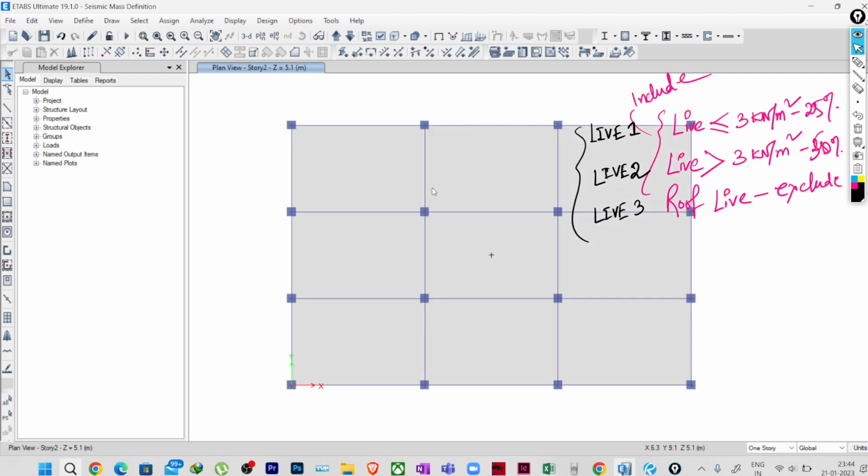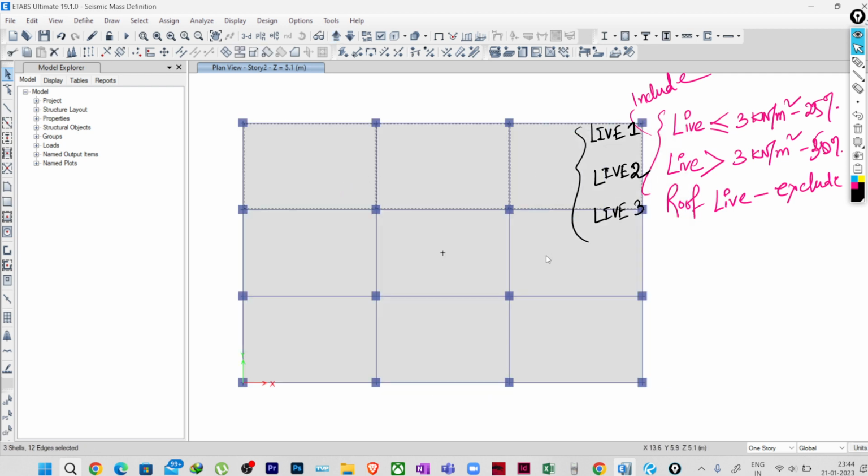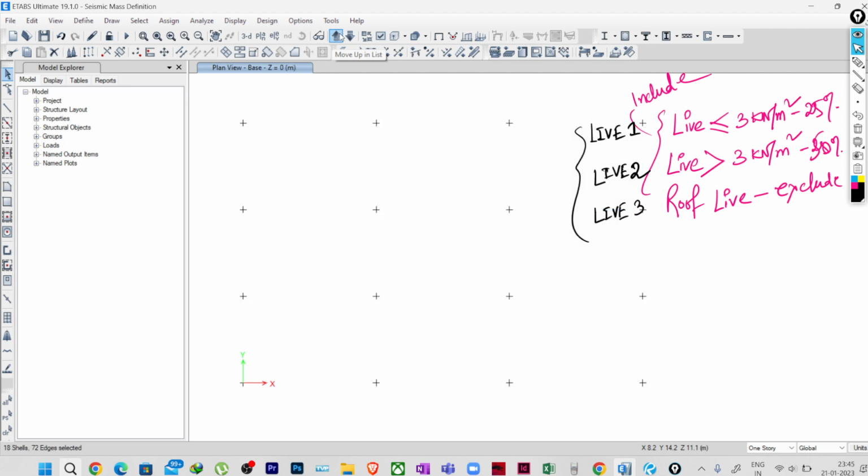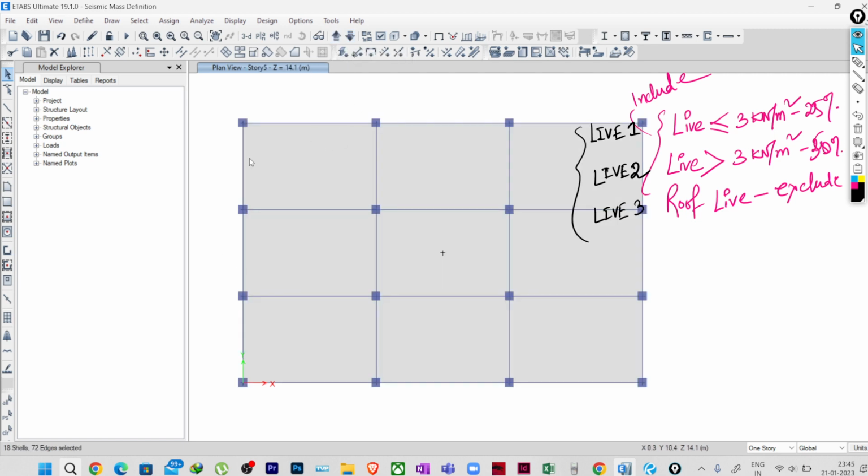I'll go to here and I will select all the slabs and I will assign some. Suppose these 3 slabs I will leave. These slabs I'll go top, story 3, these slabs, and I'll go to story 4, these slabs, and story 5. I think story 5 is the last story, right? So story 5 I will not select, this is my roof, right? So I'll select only up to story 4 from story 2, only these side slabs, and I will assign.